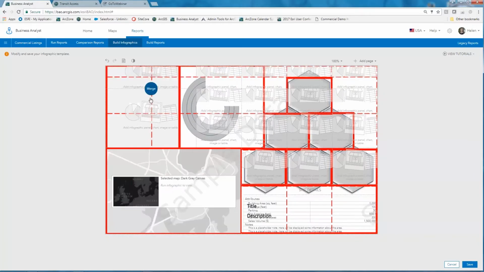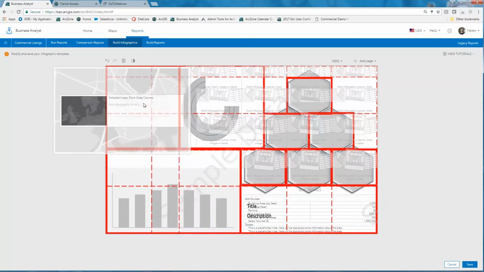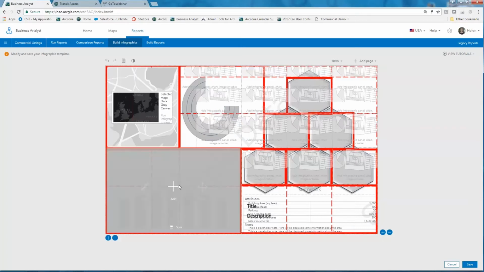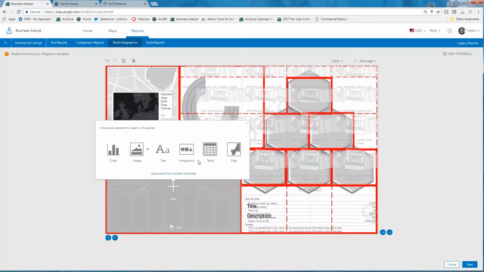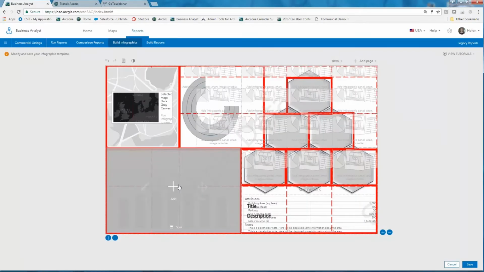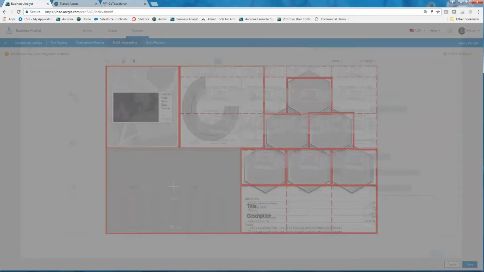So now merge across here, and now I've got a big block again which I can do different things in. And what I'm going to do is move the map up into here, and you can see it's automatically merged there. And for this one, I'm going to add a table. Now I'm going to show you how to build a blank table. I can do that, but what I probably want to do down here is actually add a chart instead.